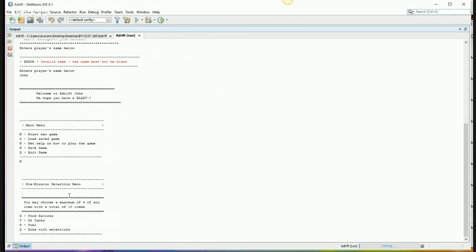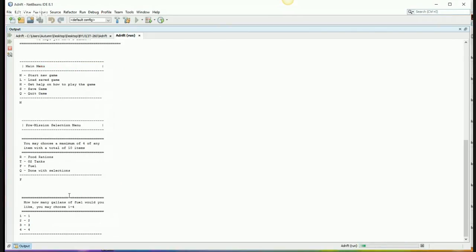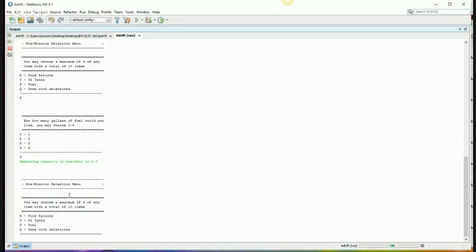So basically, you get a pen. You're going to do trial and error. You're going to try to figure out what to take, what not to take, what items in this pre-mission selection view are important. It says you may choose a maximum of 4, and then with a total of 10 items. So let's go to food rations, right? Well, let's go to fuel. I think we're going to need fuel. So I'm going to take 4.